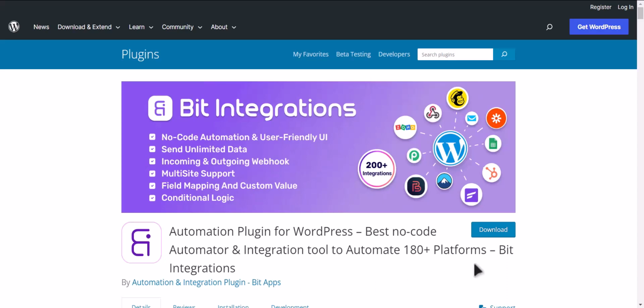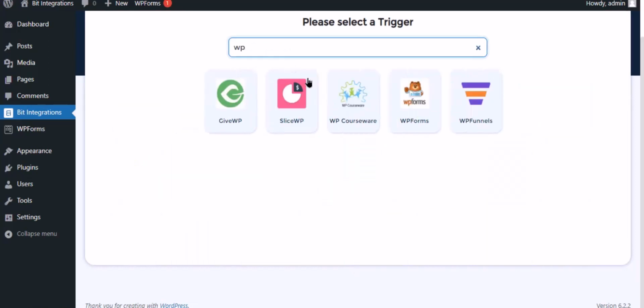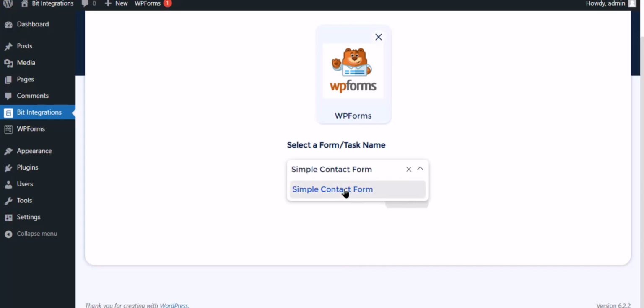I am utilizing the Bit Integrations plugin to establish a connection between these two platforms. Let's go to Bit Integration Dashboard, click Create Integration. Search and select WPForms for the trigger. Select a form, then click Next.